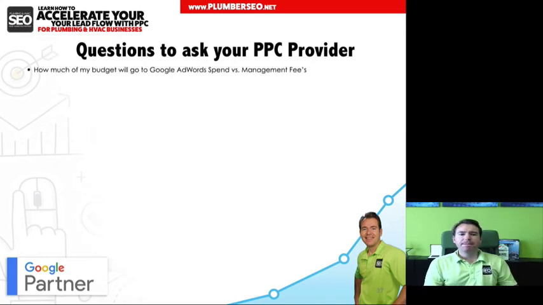So the first thing is, how much of your budget is going to Google AdWords spend versus management fees? And this is critical. Going back to that whole conversation around most PPC campaigns failing, PPC is a very competitive game. A lot of the companies that manage pay-per-click tend to say, hey, give us a budget, $3,000 or $6,000, and then they say they're going to spend it for you. But they don't give you any information as far as, did $6,000 go to my pay-per-click campaign, or was it only $3,000, or what percentage of it went where?